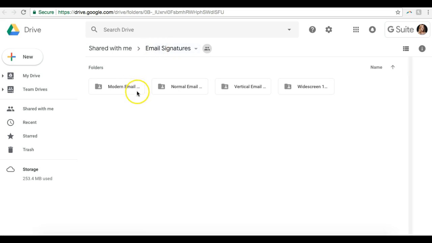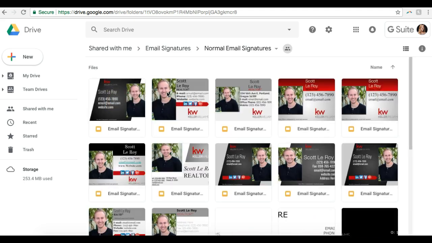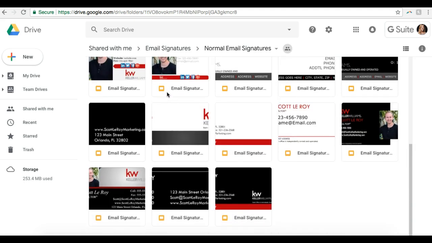Alright, we have a few different options here. Similar to when we were looking at the 30-day challenges, you do need to be signed in to a Google Drive account to access these. They are set up through Google Slides. I'm going to just click on normal email signatures, and you can see we have a few different templates here.